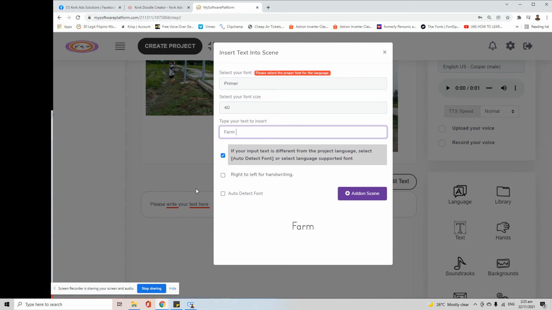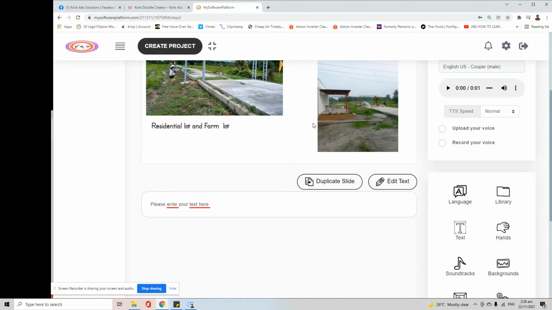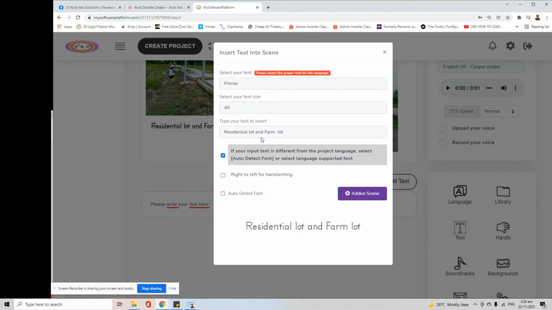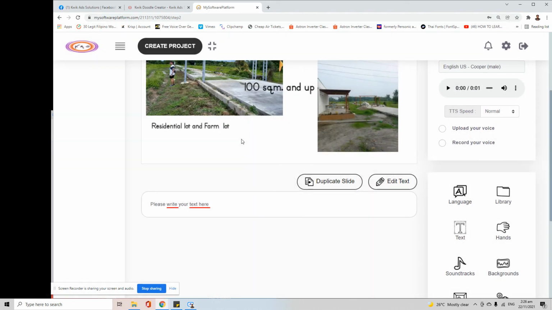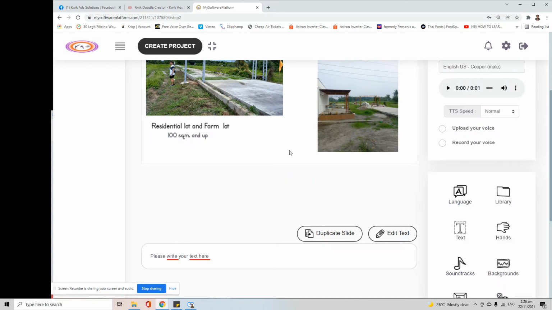Click tayo ng panibago. Residential lot. Click lang ng click. Namumula na siya kasi hindi maganda yung pagkakagawa natin. Yung grammar natin na didetect niya.